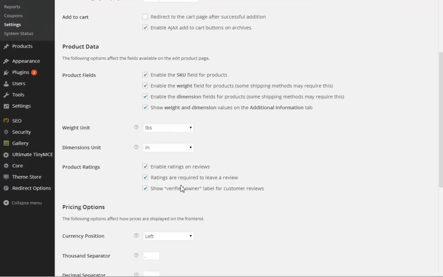Ratings are required to leave a review. So if you're coming to our website and you're going to rate our product, you better leave a review on why you gave it 1 star or 5 stars, right? So the ratings are required to leave a review. Now, show verified owner label for customer reviews.